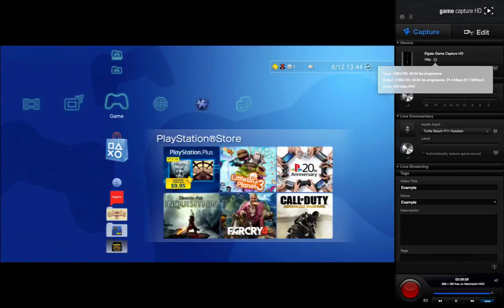And then frames is 59.97 or 94, whatever it is for you. And the gigabytes is pretty big, so just be aware of that. But really, who cares? So that's how you do it on PS3.